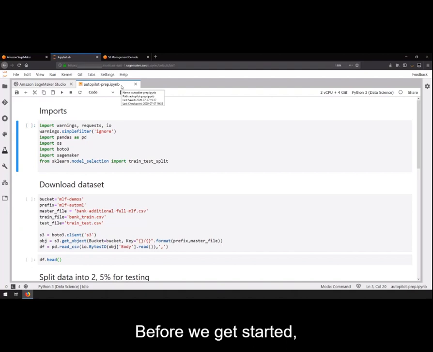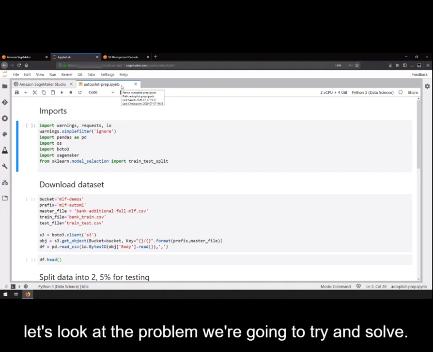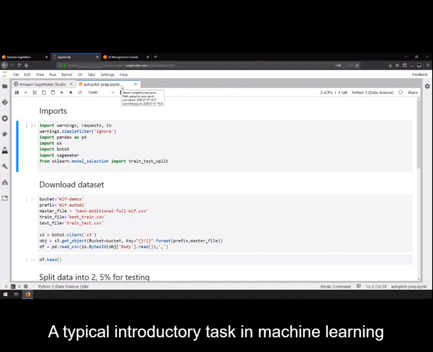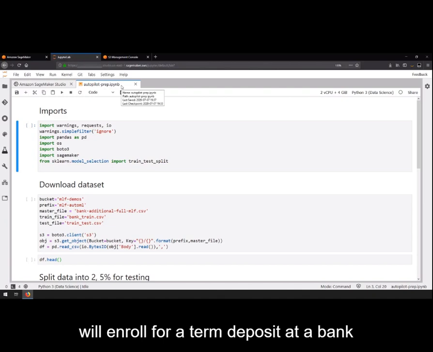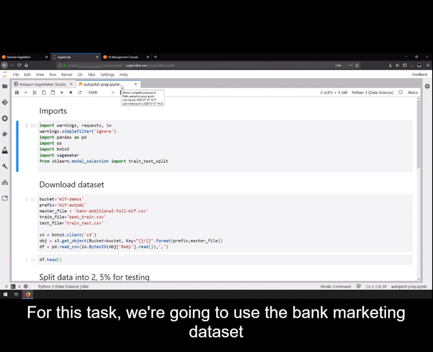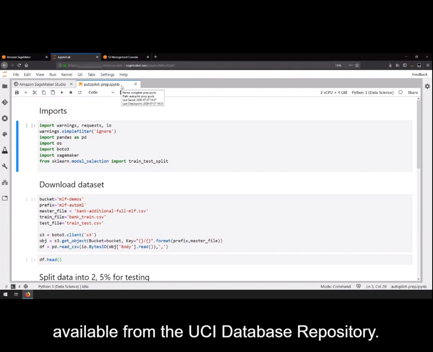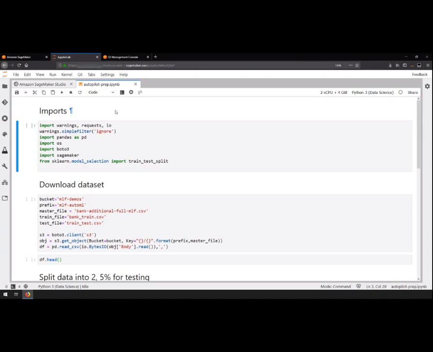Before we get started, let's look at the problem we're going to try and solve. A typical introductory task in machine learning is one that uses a dataset to predict whether a customer will enroll for a term deposit at a bank after one or more phone calls. For this task, we're going to use the bank marketing dataset available from the UCI database repository.